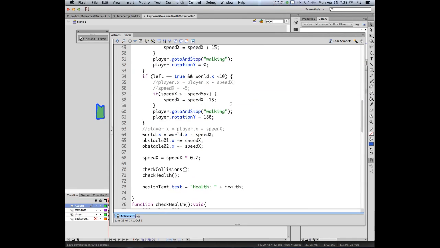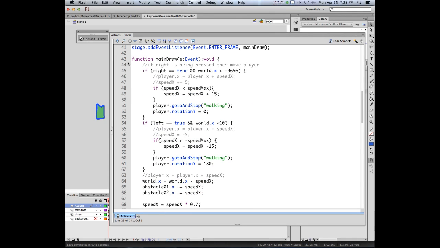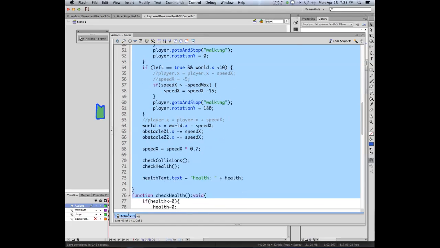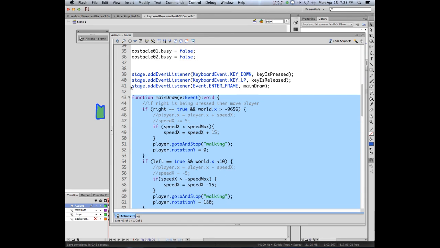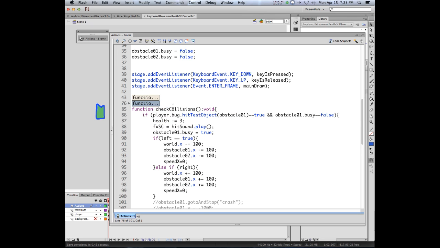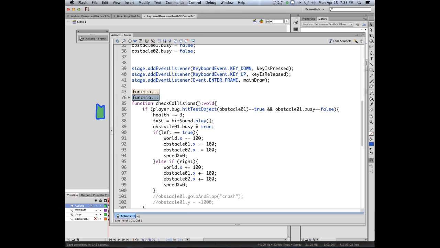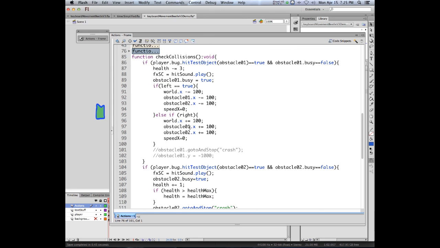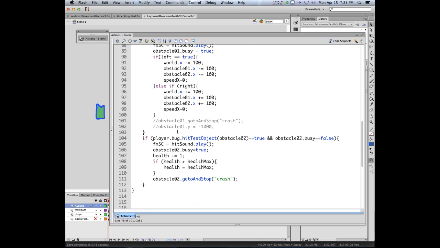So going down to my collision, I'm going to just collapse my draw here, and collapse my health, don't need that. All right. So in my collision, currently, well, we already messed with the first object, so I'm going to put this on the second object. Currently, when I hit the second object, it tells it to go to and stop at its crash frame.